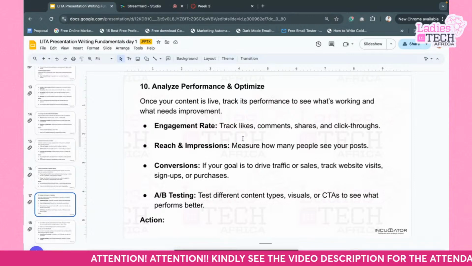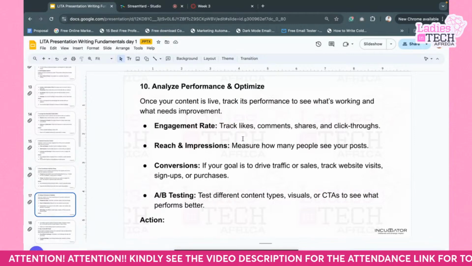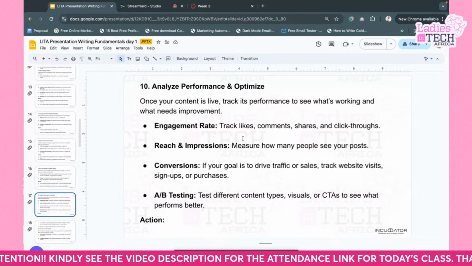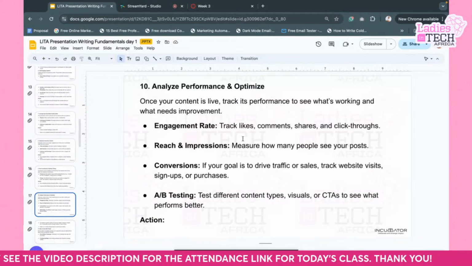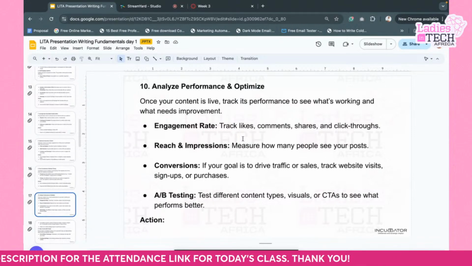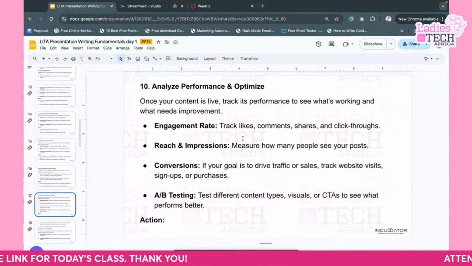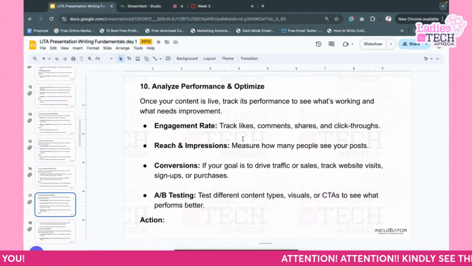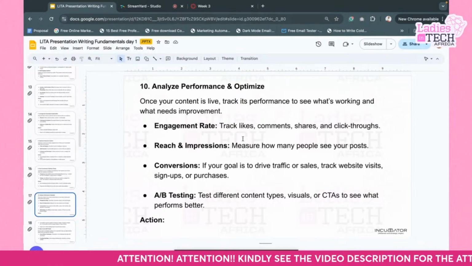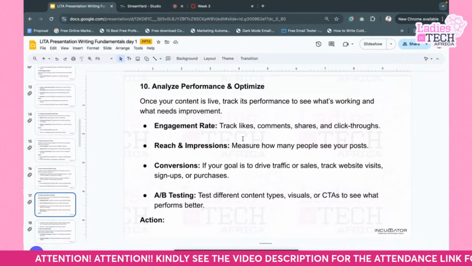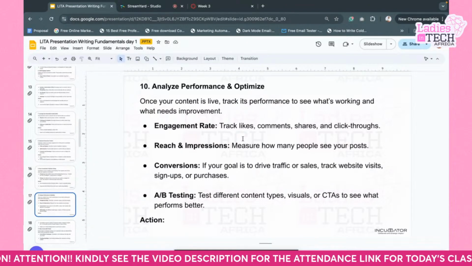Reach and impressions: measure how many people see your posts. Conversions: if your goal is to drive traffic or sales, track website visits, signups, or purchases. Now it could be that you have the right form of content, but you are not attracting the right leads to your website. So you might need to work on a strategy on how you can get a lot of leads to your website to come and see your offer.